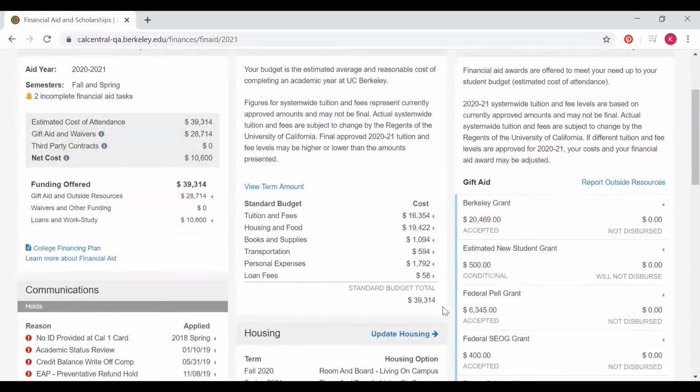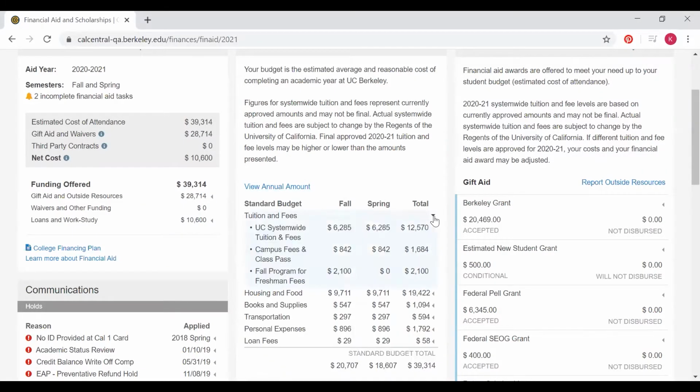Remember when I mentioned viewing your budget and awards by semester? This is important if you're thinking about enrolling in the fall program for freshmen or Global Edge because the budgets and awards will be different each term.